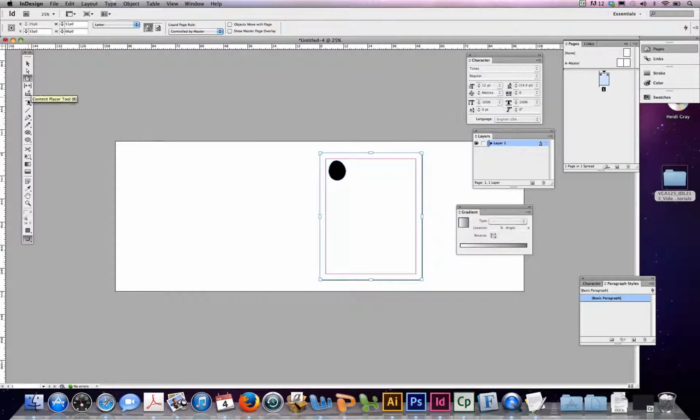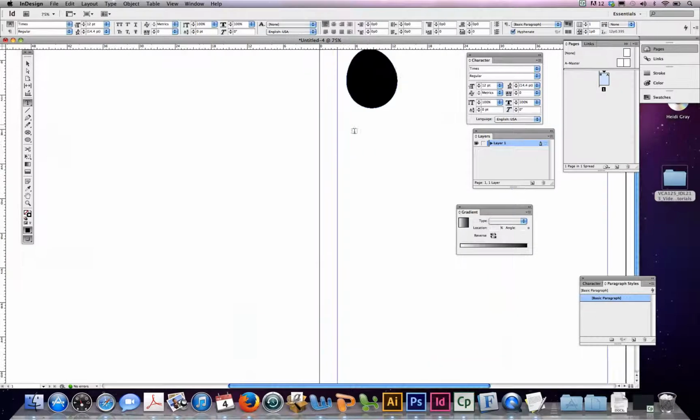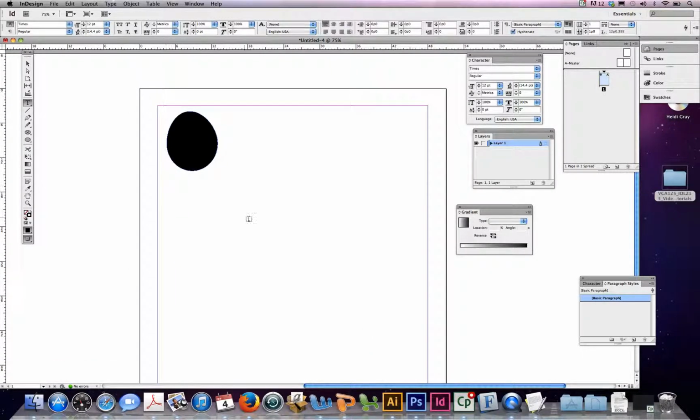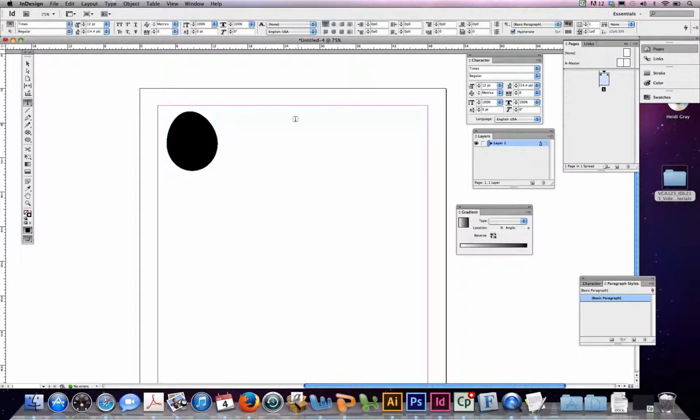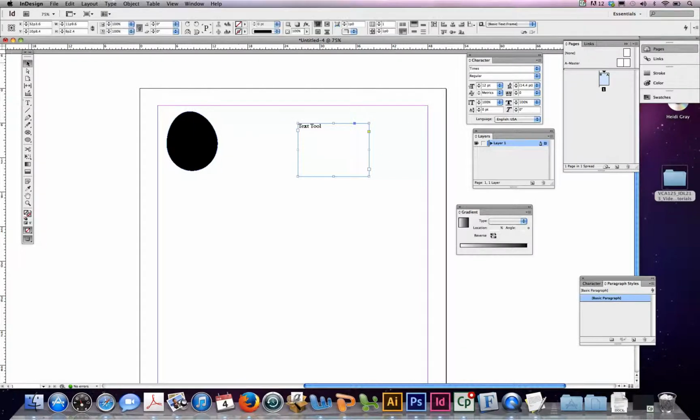Sorry, I hit the wrong button. Need your text tool. All right, with your text tool, of course, you can create some type by clicking and dragging. You can highlight your copy to edit your font choice, or you can just have it selected and change your font choice.